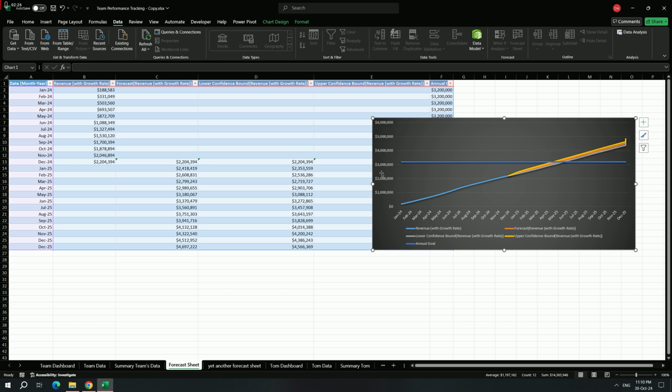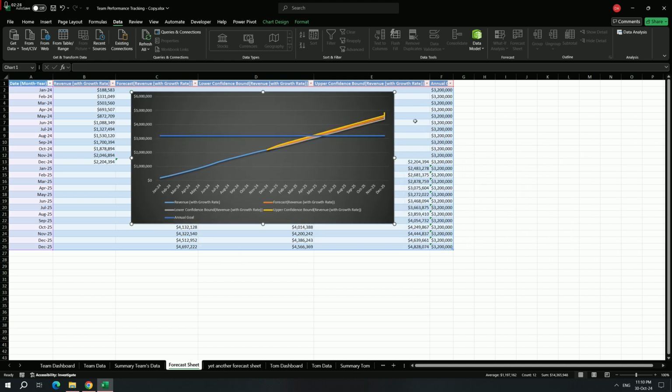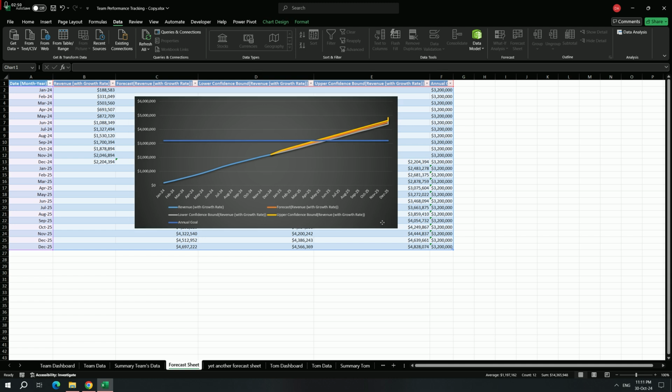And then I've added a custom column over here about annual goal, just to show you where the lines intersect. It is 3.2 million, and you can expect that to hit 3.2 million between May to around June 2025. Between May to June you might expect to reach this value.